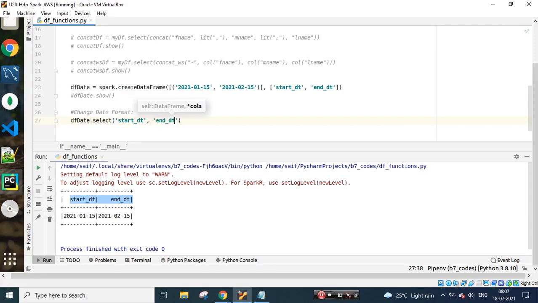So let's say I'm trying to select both the columns. Now what I will try to do is cast, or maybe we'll try to change the date format of one particular column. Okay, so these are the two columns which we have created just now with this small statement.